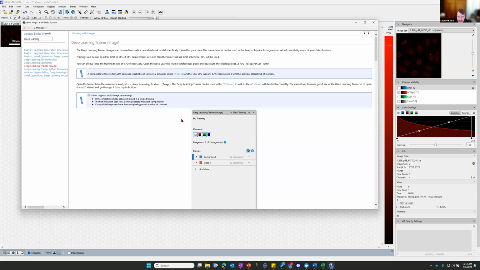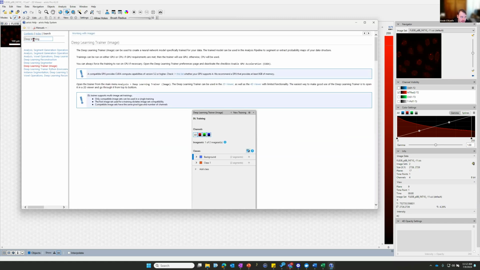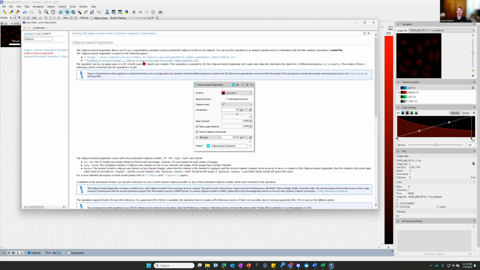This deep learning trainer is developed internally, so this is where the information will be. But let's say there is CellPose, for example. I'm not sure if anybody's familiar with CellPose, but that's an open source deep learning segmenter that's already been pre-trained on thousands and thousands of images. This was developed by Janelia scientists. And these are their publications here. So for some operators, you'll get information, and you'll also get a link to that paper too.